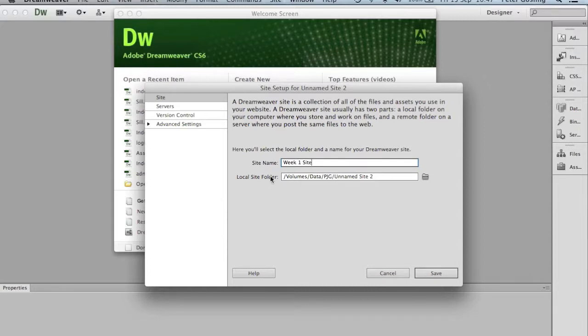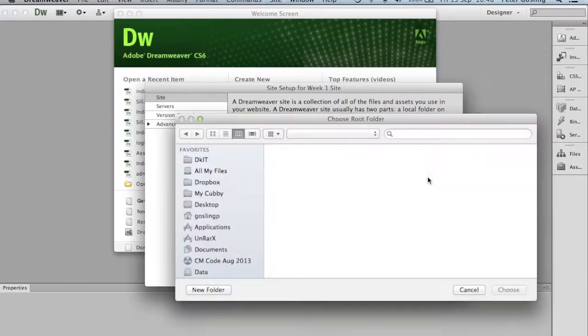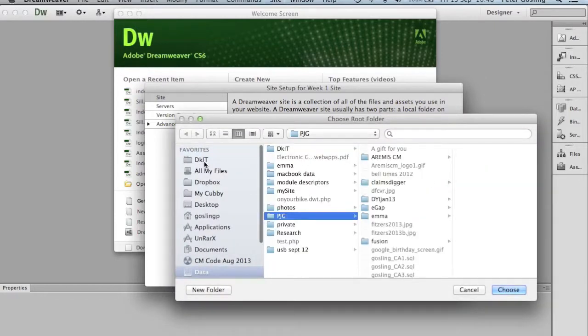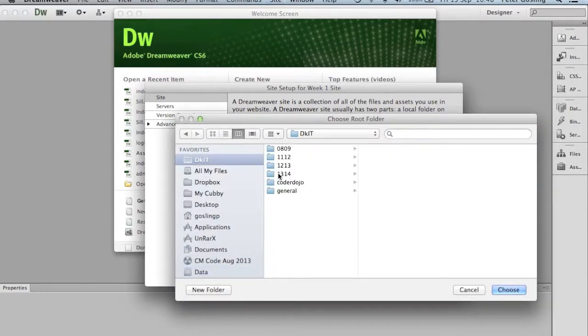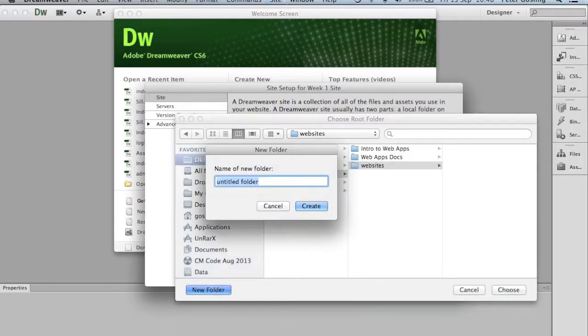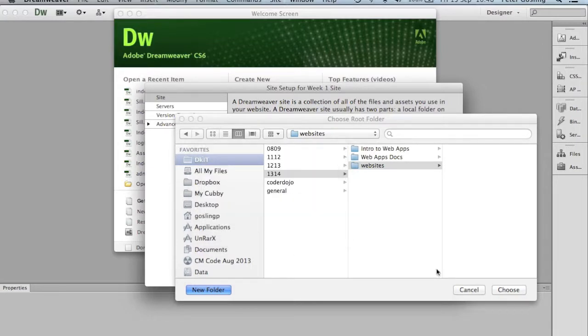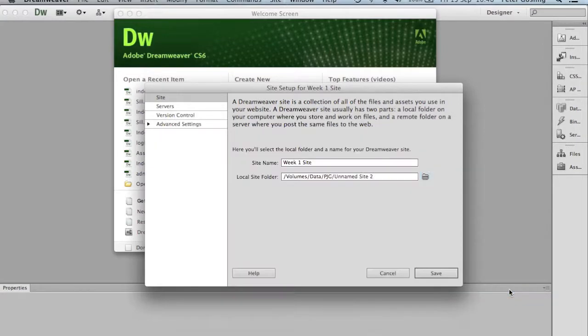Next, you point to the root folder location, which is where we're going to store our local copy. So I'm going to browse, and I'm going to go to my DkIT folder, and then my 1314 folder, and then websites. And I'm going to create a new folder here for my website, and I'm going to call it Site1. Create, and then choose. So we've told Dreamweaver where our local site is going to be.